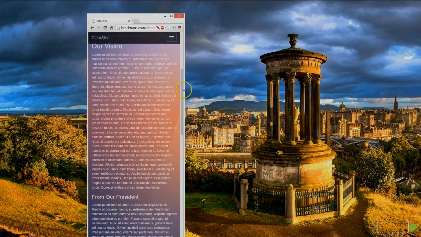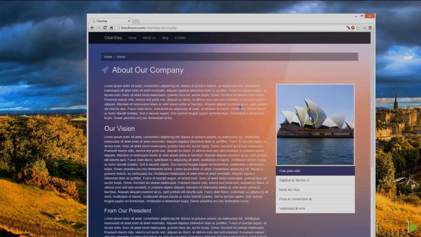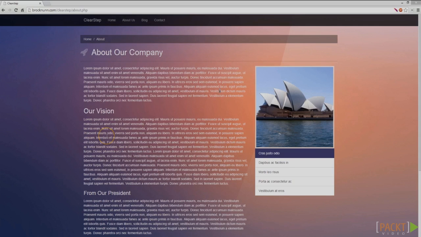Right now is the best possible time to be diving into Bootstrap, and there's no better way to get started than going to the source itself. To do that, simply go to getbootstrap.com.